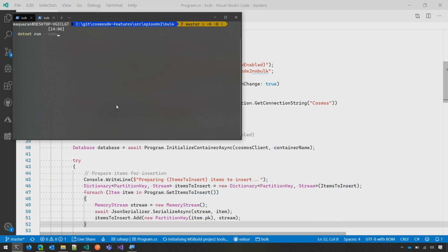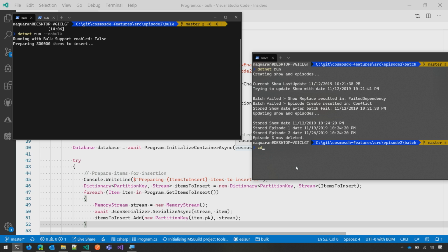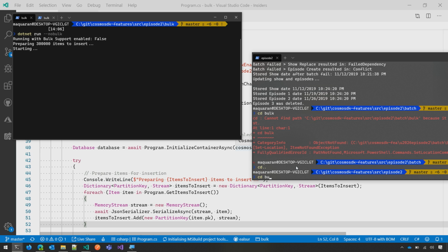Yep. So I'm going to give the no bulk option a head start. And we can see where this race is going to turn out already. Yeah, and obviously it doesn't let me open the other one. So let's give it even more time.